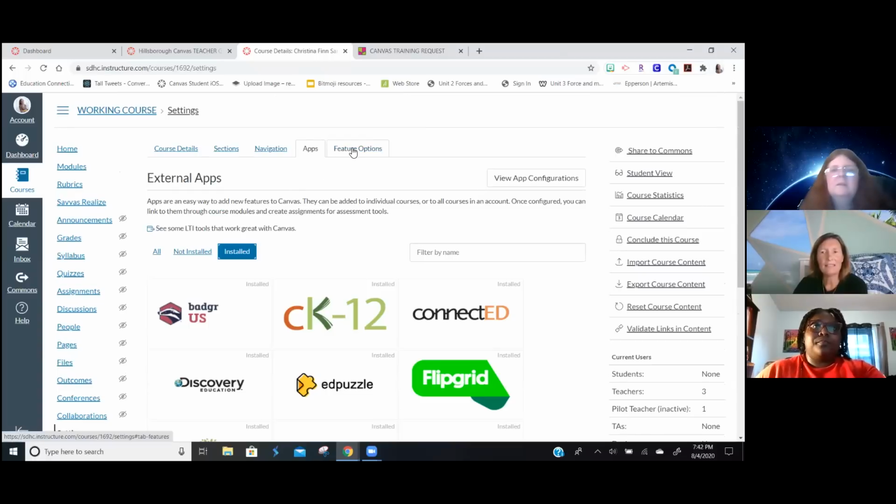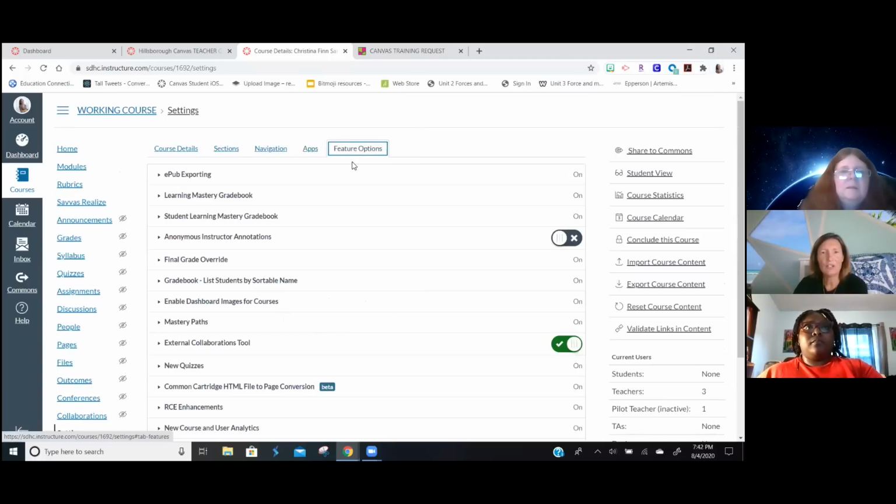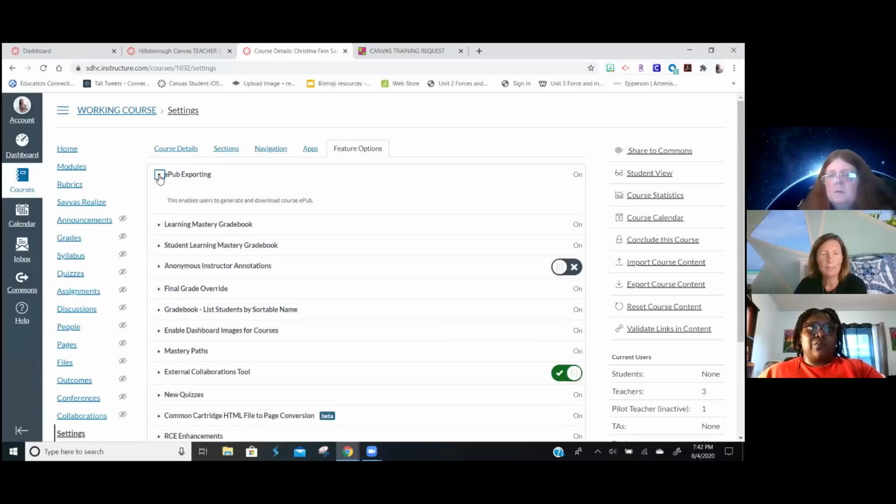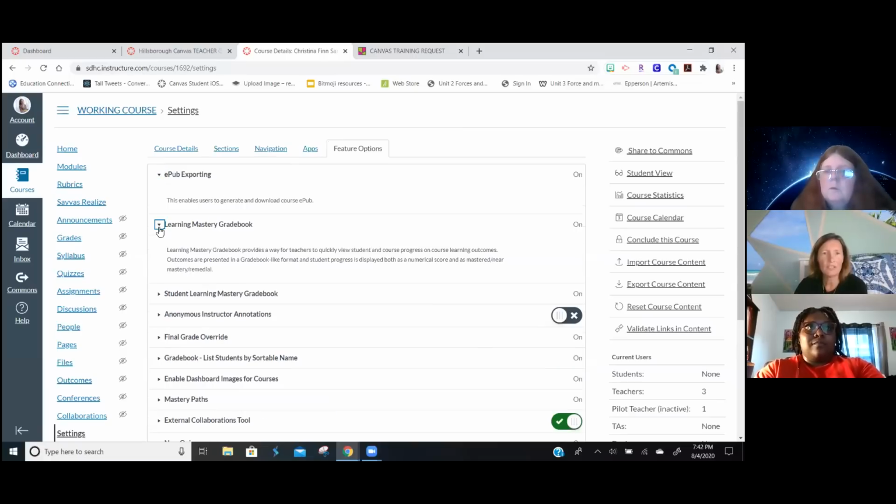And the last tab is your feature options. This is where you can control what your students do, everything that goes on in the book. Under the EPUB learning, this allows you to generate EPUBs. EPUBs are your electronic publications that allow your students to write on them. So PDF files, it allows them to write on them. The Learning Mastery Gradebook, check to see how they're doing.